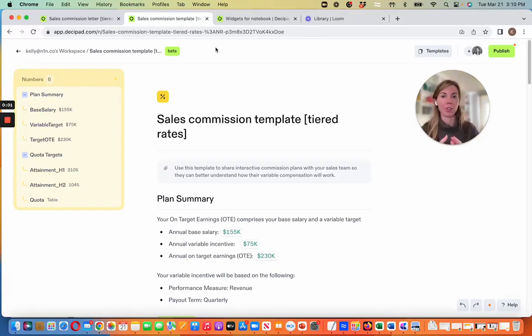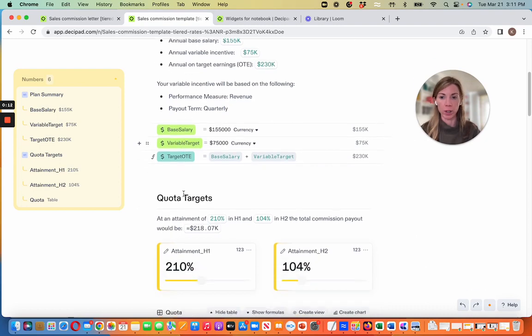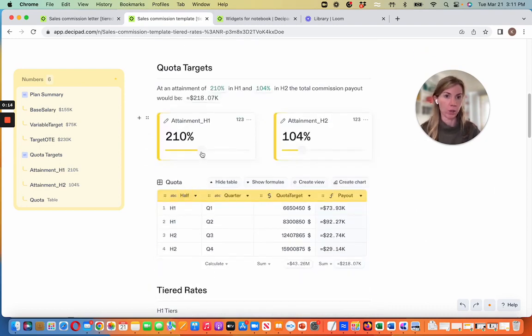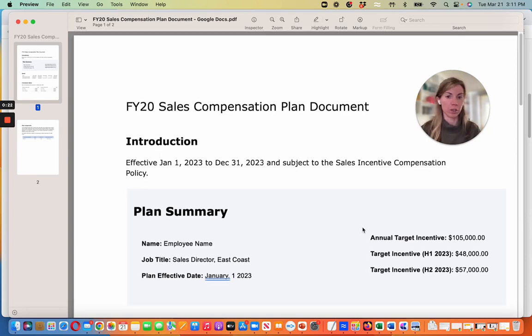Hey everyone, I'm Kelly. I'm going to show you how to use Decipad to create an interactive sales commission plan like this one, so your sales team can easily understand how their compensation structure works across things like their base salary and their variable, as well as interact with different scenarios, like what would happen if they over versus under exceed their quota.